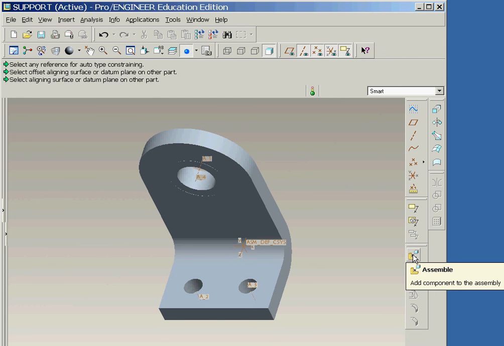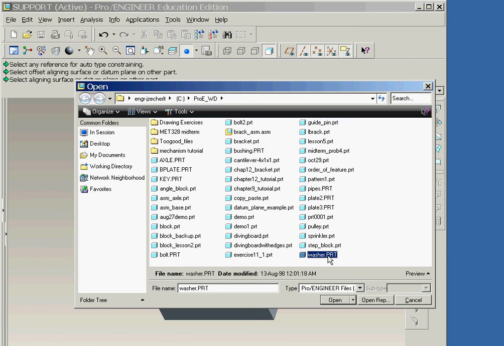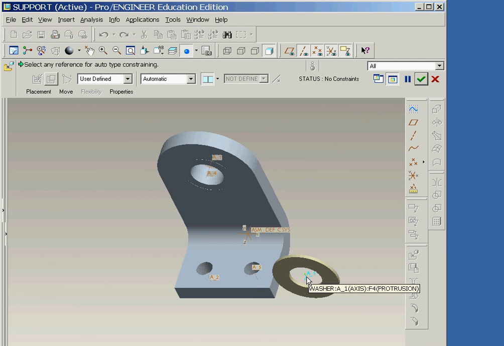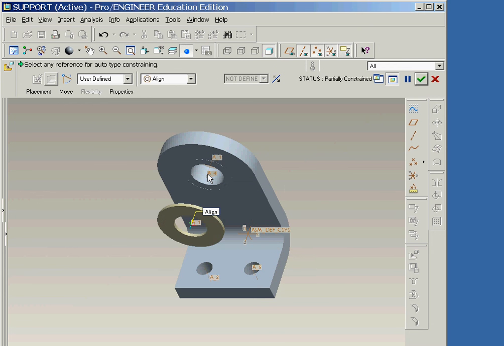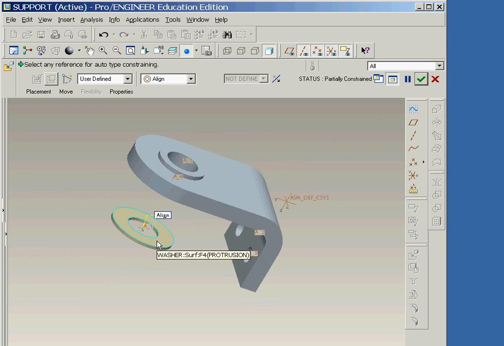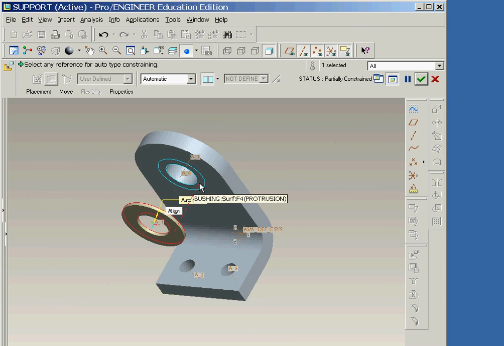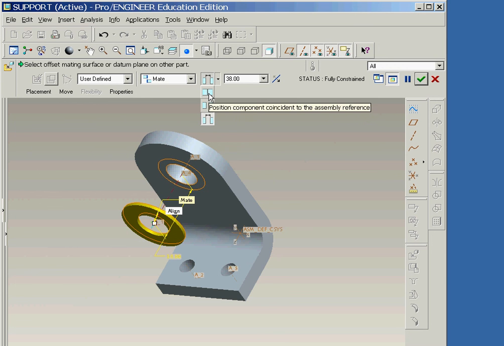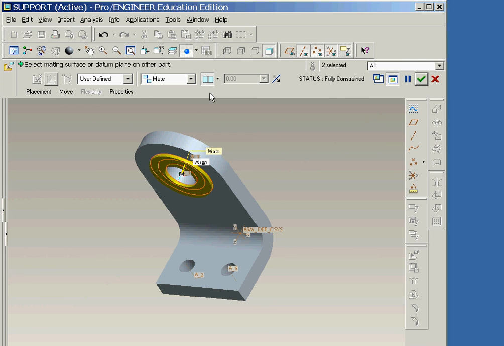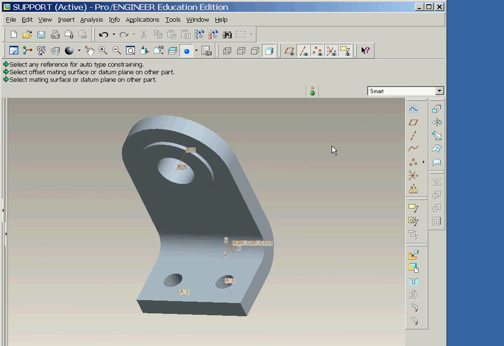We'll again start with the Add Component icon, followed by selecting the part file, Washer. We'll start by clicking on the axis of the washer, followed by clicking on the axis of the large hole in the L bracket. For the next constraint, we'll click on the inside flat face of the washer after rotating the display, followed by rotating the display again and then clicking on the flat face of the bushing. And then we'll specify that the two surfaces are coincident. As we can see in the placement status area, the parts are now fully constrained, so we'll click on the Accept icon, followed by saving the subassembly.